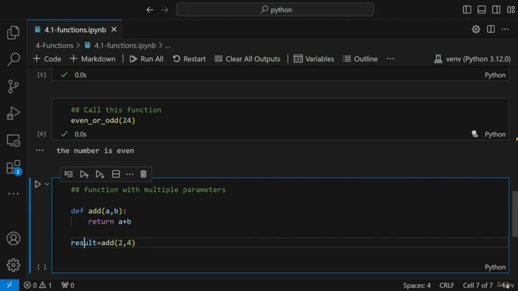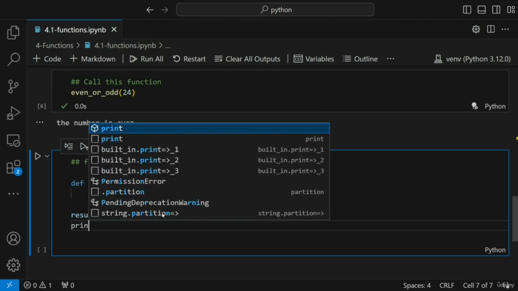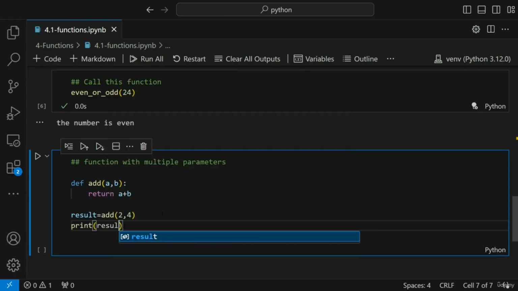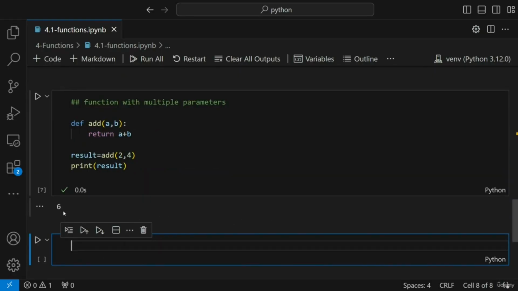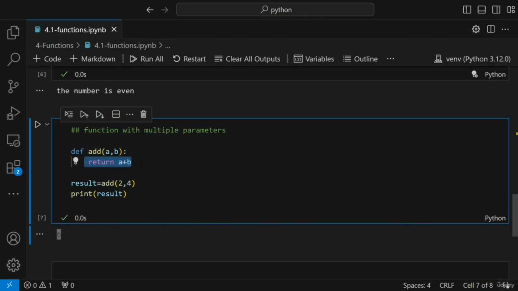Now what value is result going to get? As soon as we call this function with 2 comma 4, it will just return 2 plus 4. Whatever the result is, like 6, it will be stored over here. Now if I go ahead and print the result, here you will be able to see that I'm able to get the 6 value.